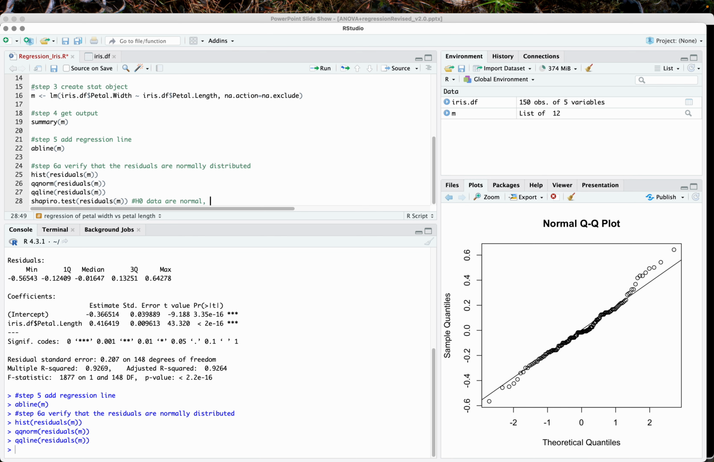And we'll conclude that if the p-value is greater than 0.001. And the alternative hypothesis is that the data are not normal. And we'll conclude that if the p-value is less than 0.001.